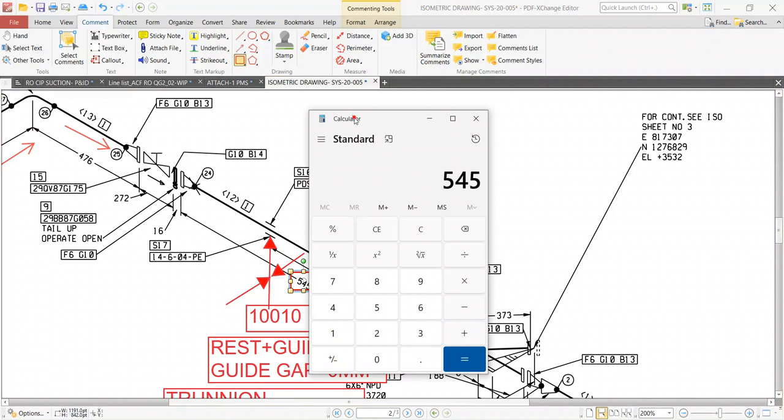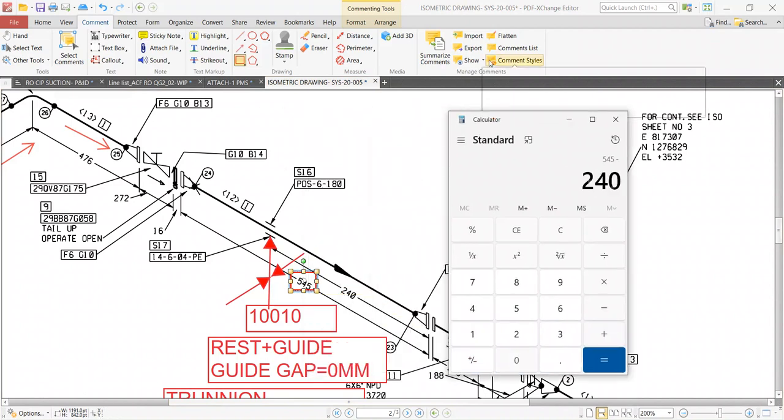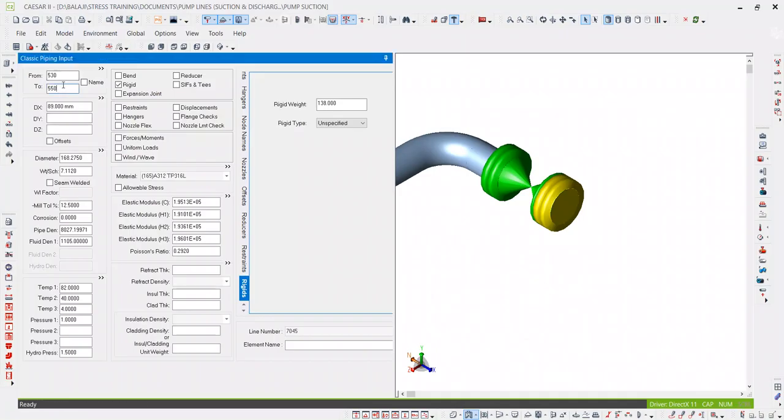545 minus 240, you will get 305. This dimension is 305. So in this 305 we have already modeled a flange, so you have to reduce the dimension. 305 minus 89, so 216 is your dimension up to the support.